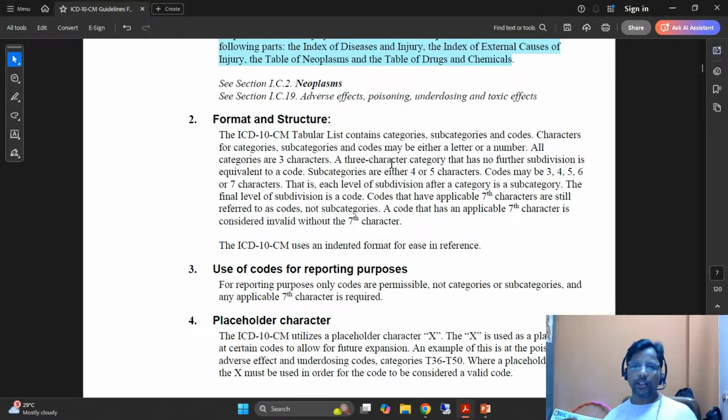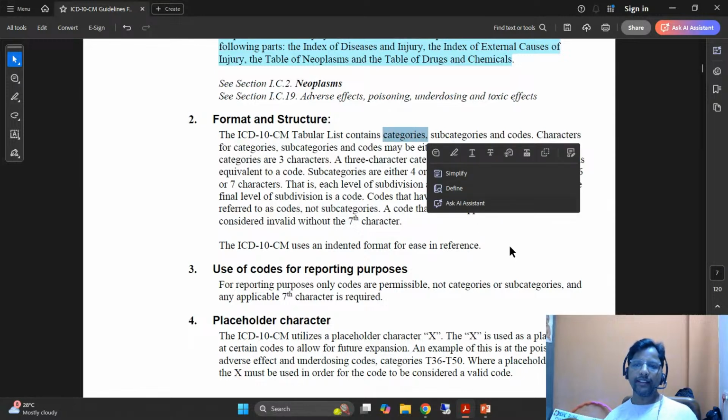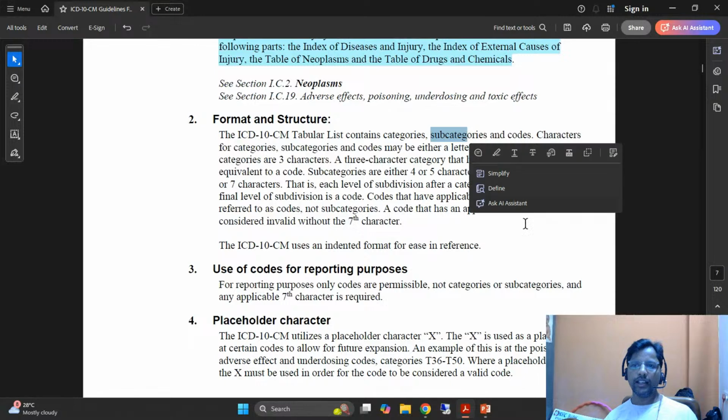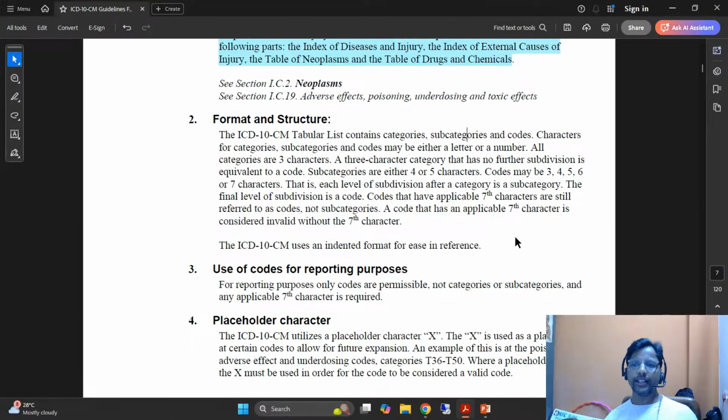The ICD-10-CM tabular list contains categories, subcategories and codes. Categories have 3 characters, subcategories have 4 or 5 characters, and codes have 3 to 7 characters. If you go to an interview, they may ask how many characters are in an ICD-10-CM code. You need to tell them ICD-10-CM has 7 character codes as well as 3 character codes.